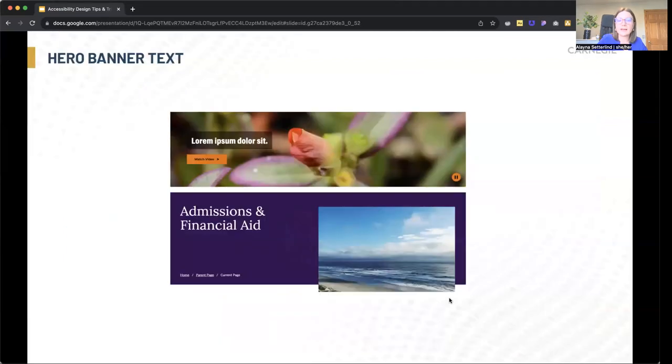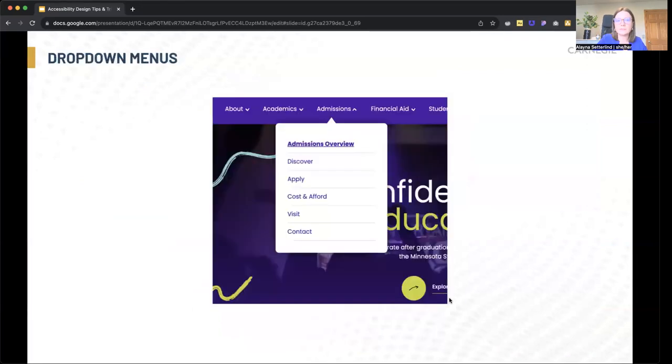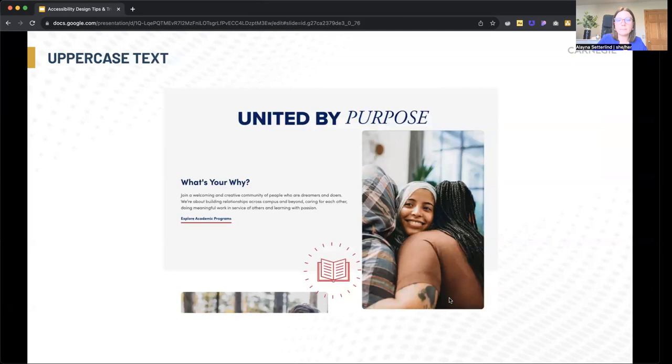And then just looking again at some of these examples a little bit closer up. So we have that hero banner text, our link text with the post, our drop-down menus, taking a look at that a little bit closer, uppercase text.